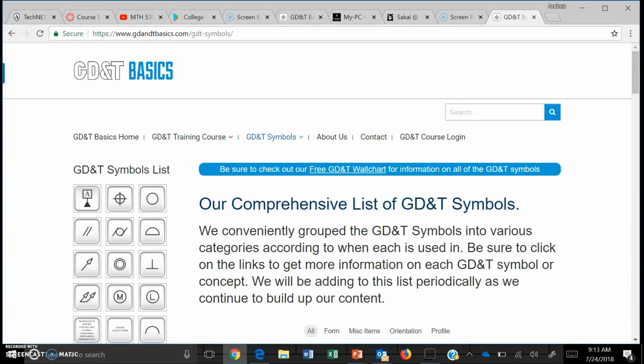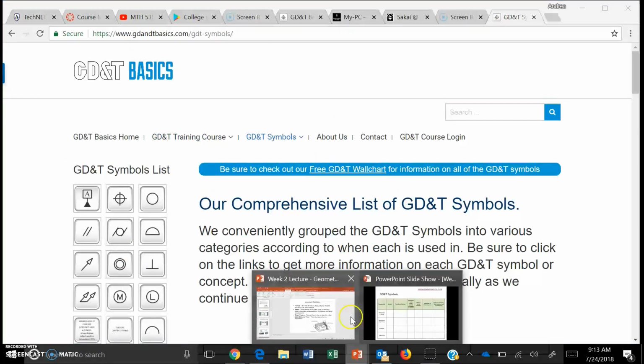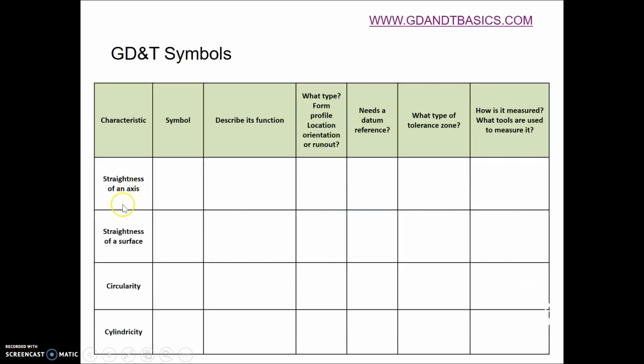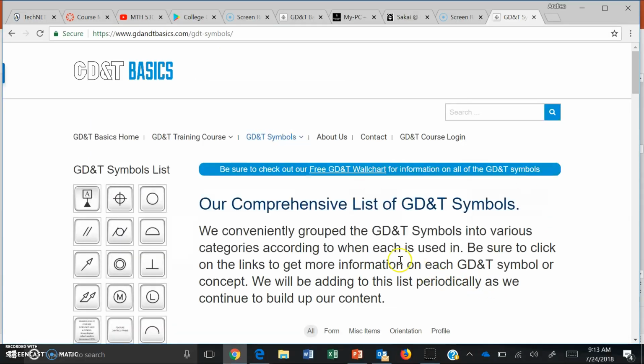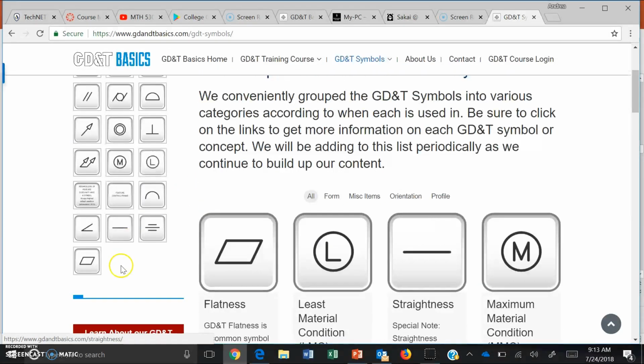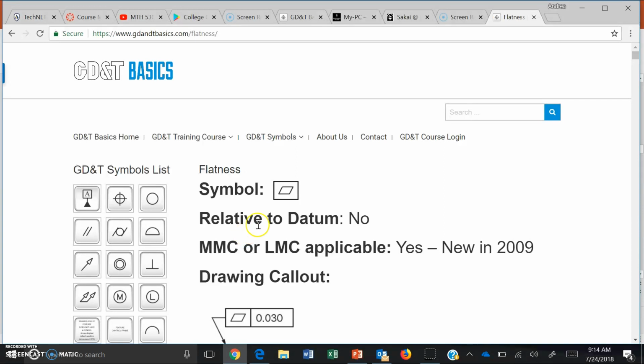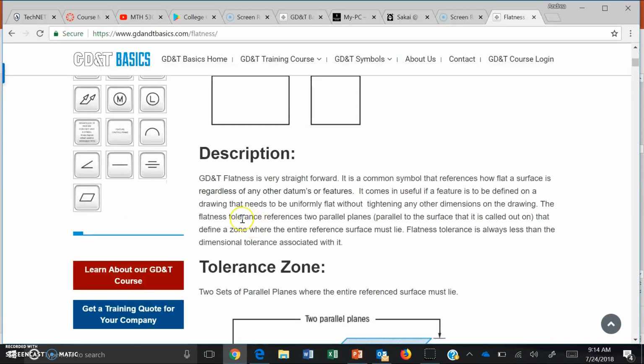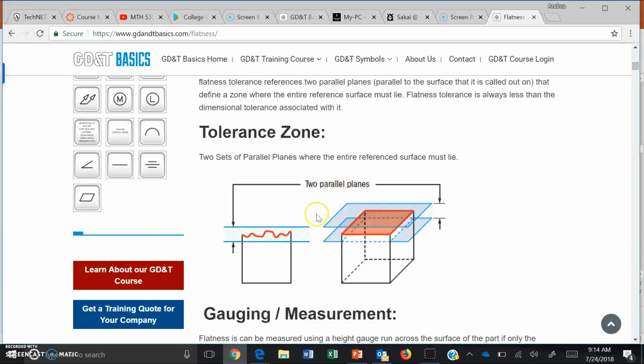And let's say if we look back here, our first symbol is straightness. And actually, I'm going to use flatness here. You're going to be filling out all 3 of these tables. If we come back to the flatness constraint, notice that all your symbols are located here. You're just going to click on the symbol. And now what you're going to do is read a little bit about what flatness is. You'll also be able to see what the tolerance zone looks like.